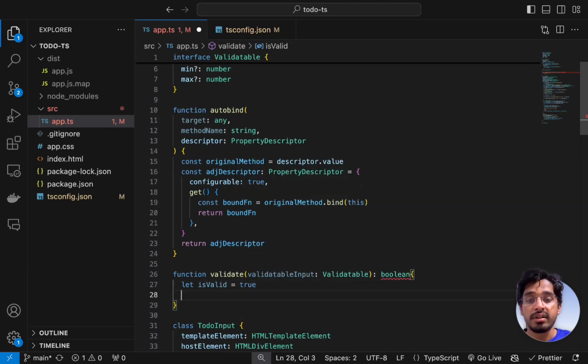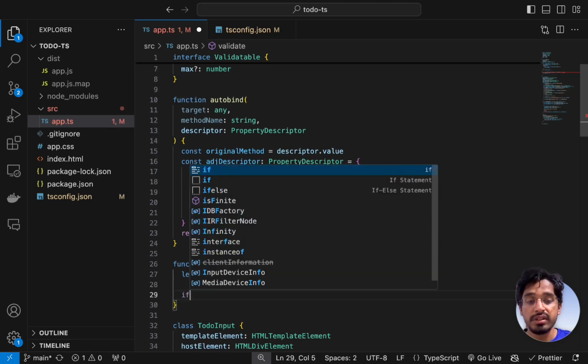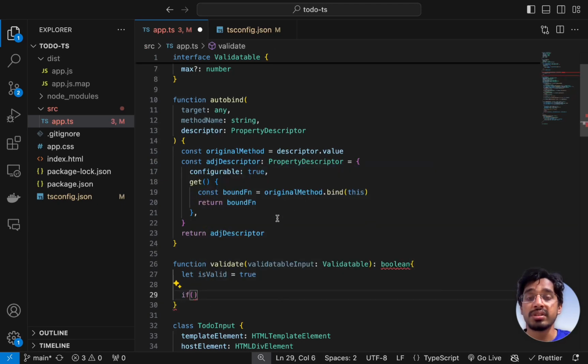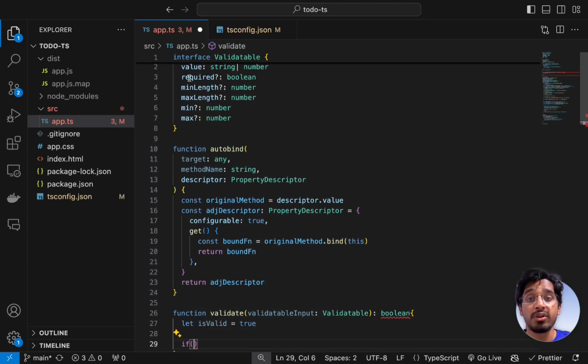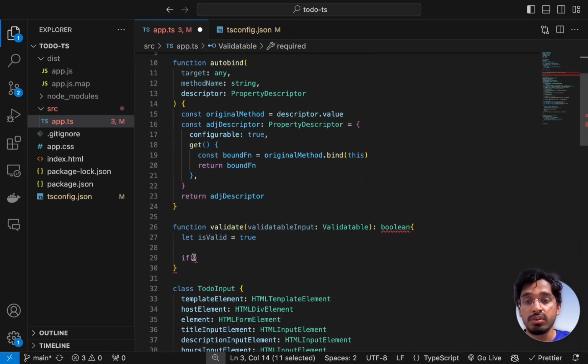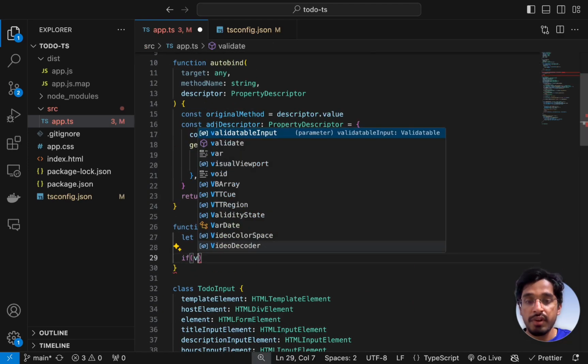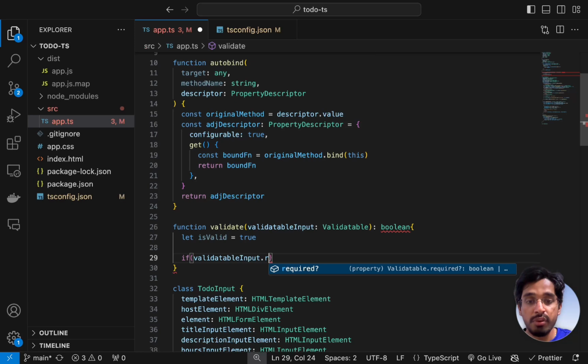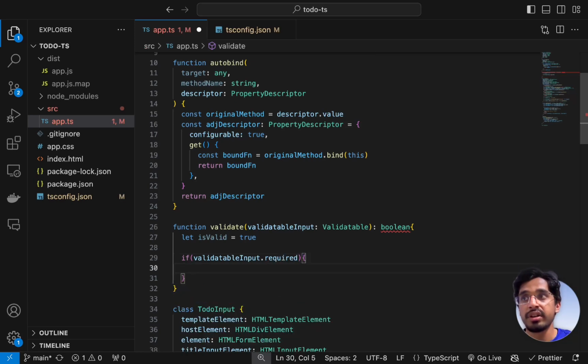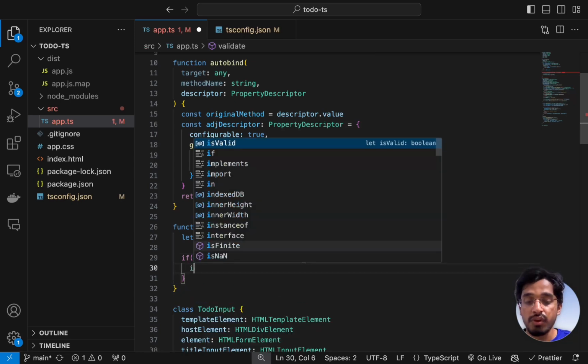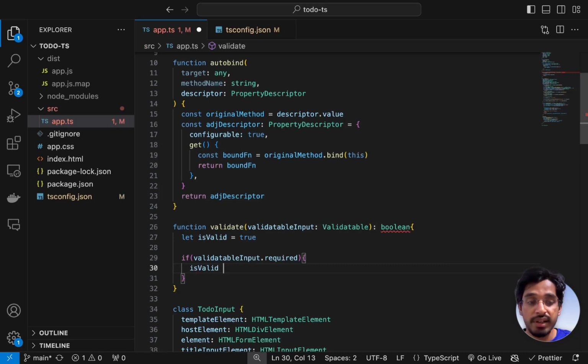Okay, and inside this we are just going to put in some if checks. First, check if the input is required or not. Since we have also added this property here, let's check if validatable input dot required, if that value is provided, then we do the validation check.